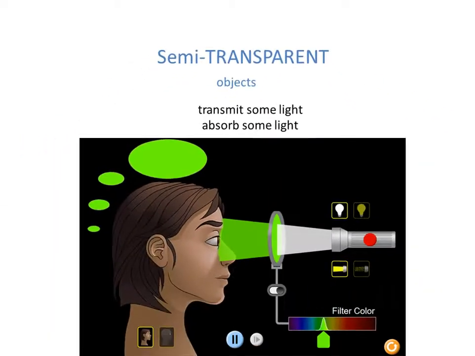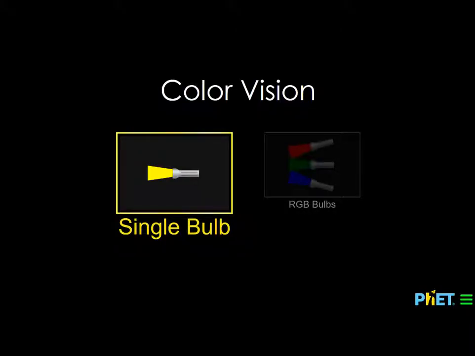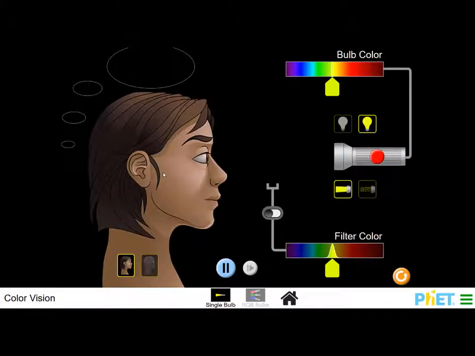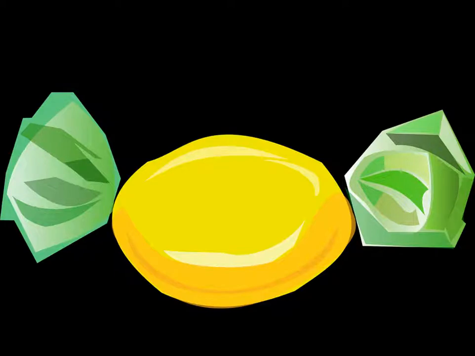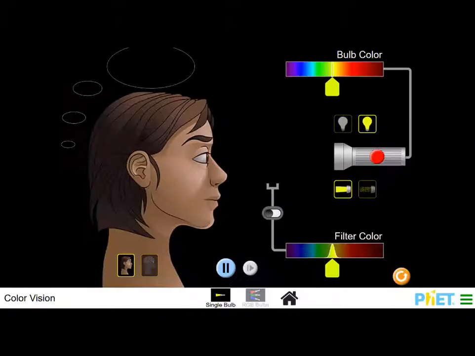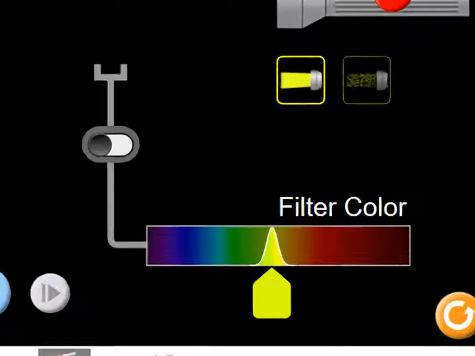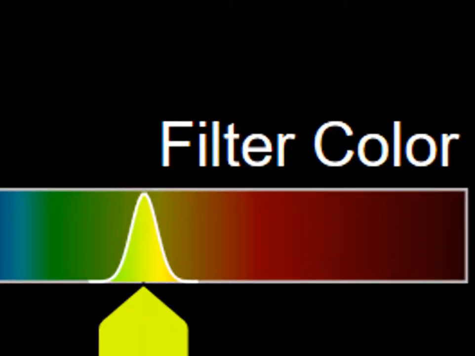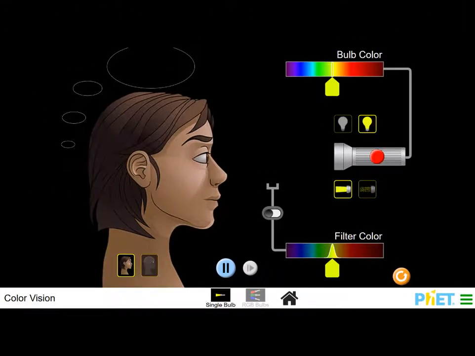Let's investigate this. So we're going to open this simulation, but you could in real life do a similar thing simply by using a colored sweet paper, because colored sweet papers are semi-transparent. They let some light through and they block other light. They absorb other light. We can call such semi-transparent substances filters. So let's first play around with this simulation just to get used to it before we put the filter in.